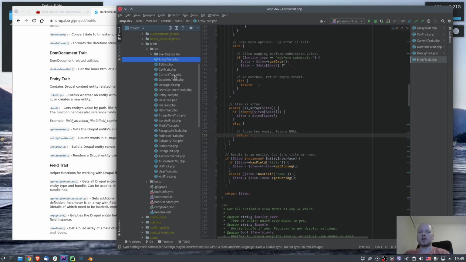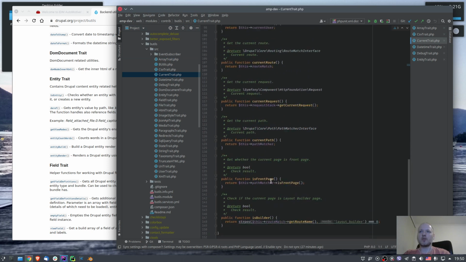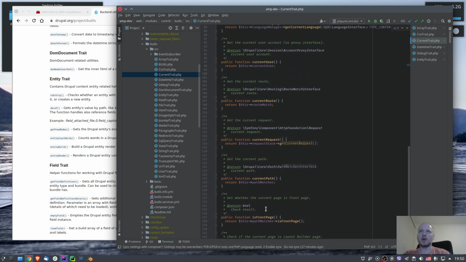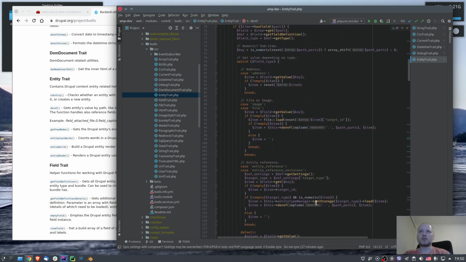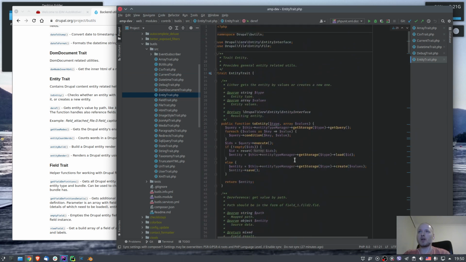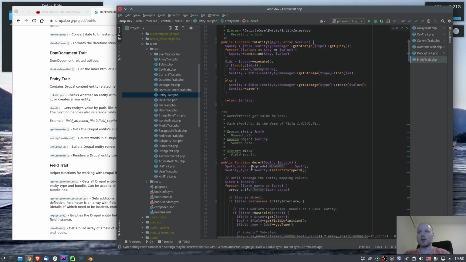There's the current trait: how to get the current user, and all those current things: request, path, page, checking whether it's a layout builder page or not, current language. Then there are functions to work with datetime, debug, DOM document, and to work with entities. It has a function called toEntity where you specify some parameters of an entity and it will check if that entity exists, and return it; if not, it will create it. A very handy function which I use all the time.